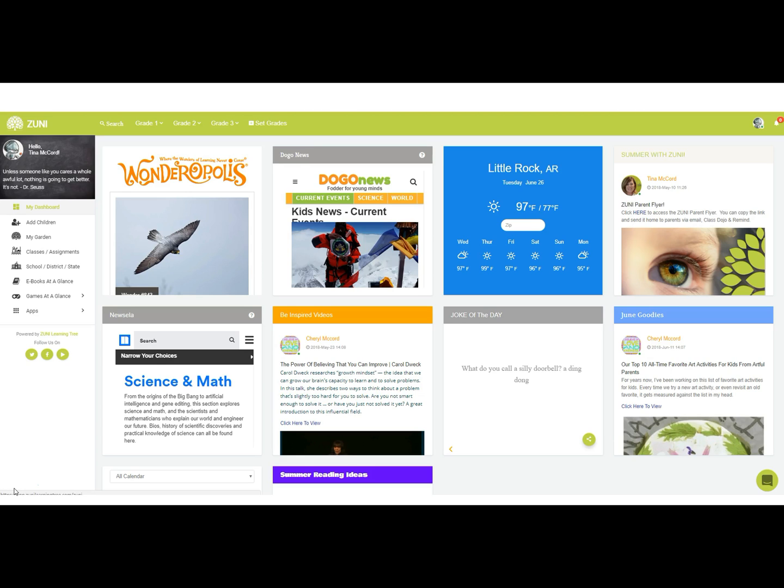Now you might be thinking, well, maybe I want to change some information. Maybe I need to add another child I forgot to add, or I just want to change the username and password. It's super easy to do. ZUNI takes all of the kids' information that you put in and it groups them. And so a group is the same thing as a class.